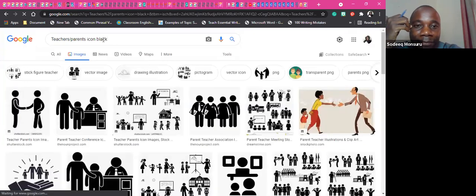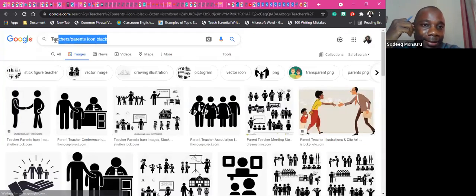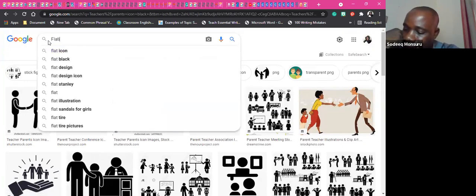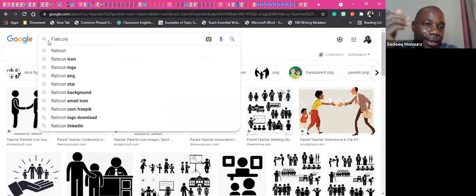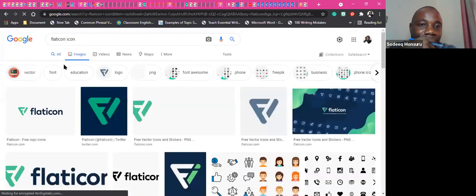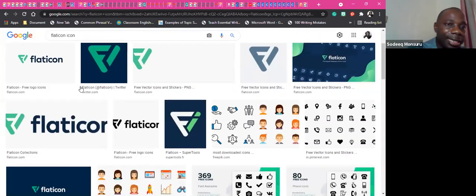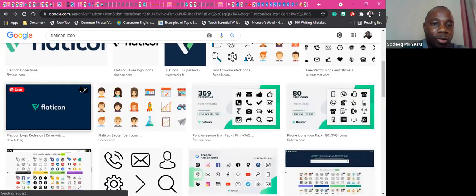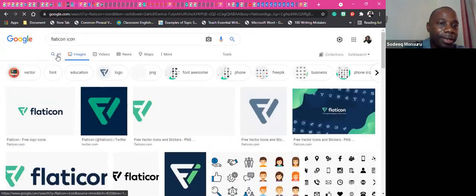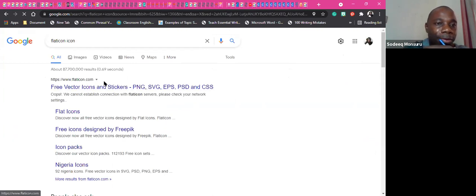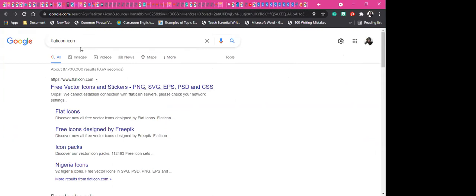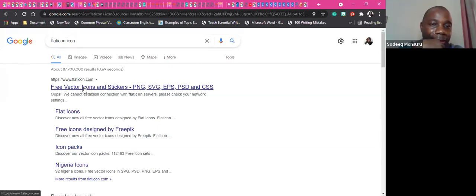Flaticon is F-L-A. Yeah, it's already there. Flaticon icon. But this time, click on all. No, scroll up, scroll up. Click on all. I've done that. Okay, so go to the website itself. The first page that appeared, yes.